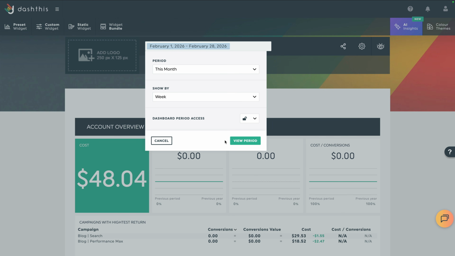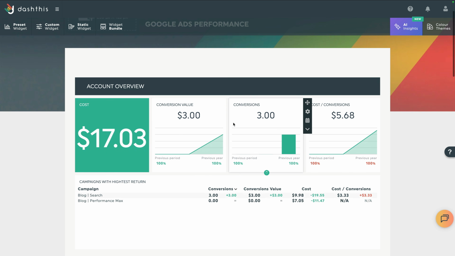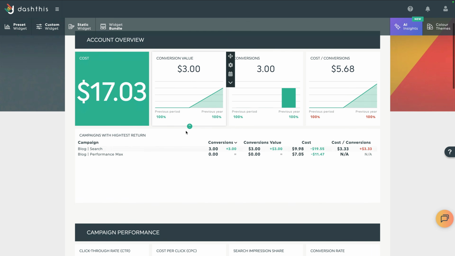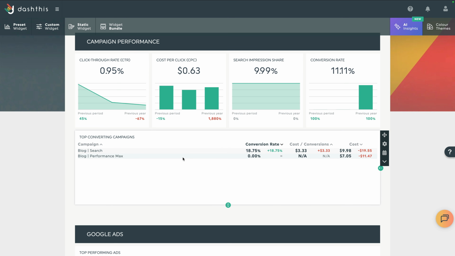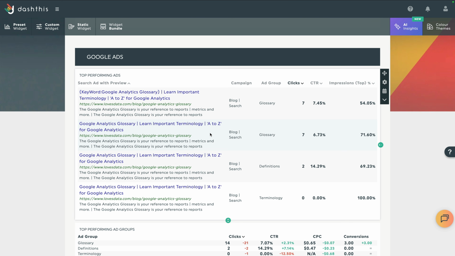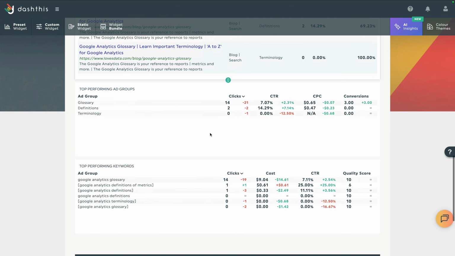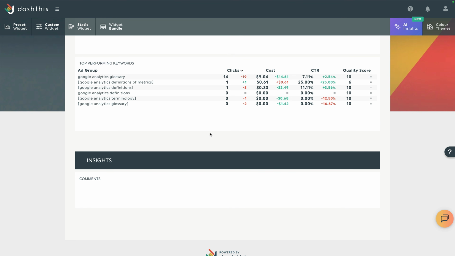The dashboard includes an overview with key metrics at the top. And scrolling down, we can see more granular details about campaign performance. We can see our top performing ads, and more. You can also tweak and customize the report by adjusting and adding widgets.